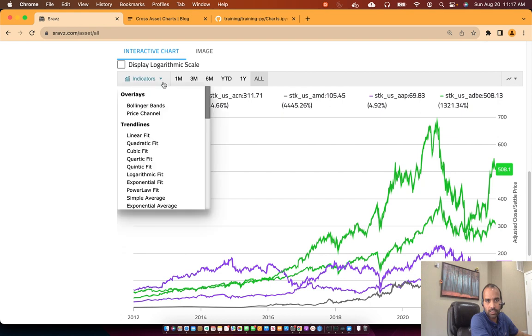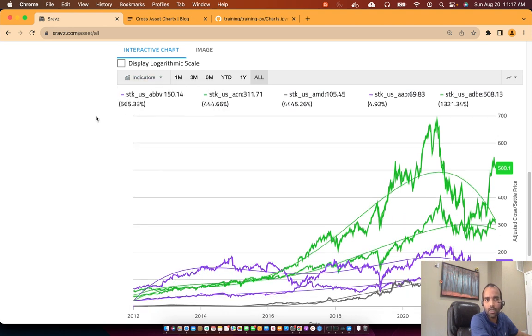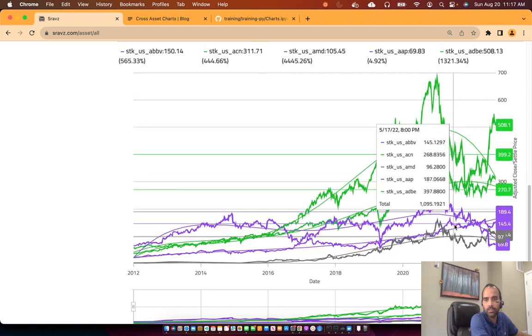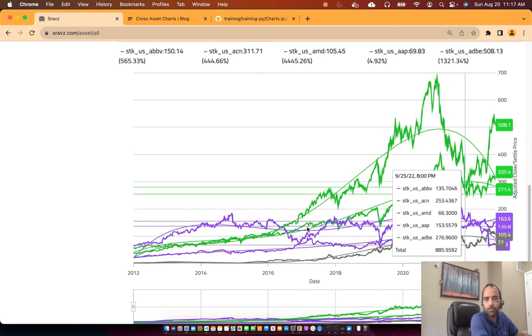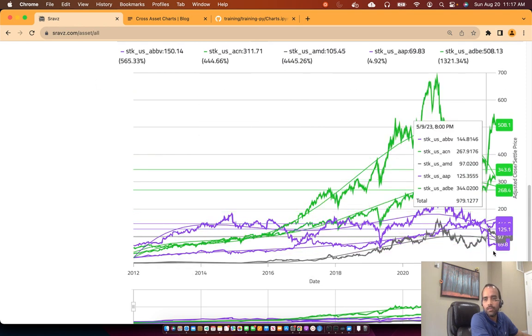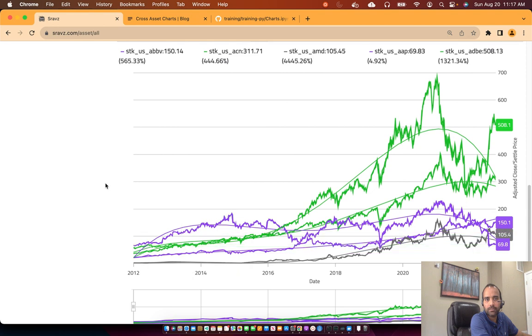And also, the charts have various indicators like these. We won't be discussing the indicators, but the indicators are available in the drop down here. So in today's session, we will discuss how we join these multiple time series into a single data frame so that they can be displayed in the single time series chart like this.